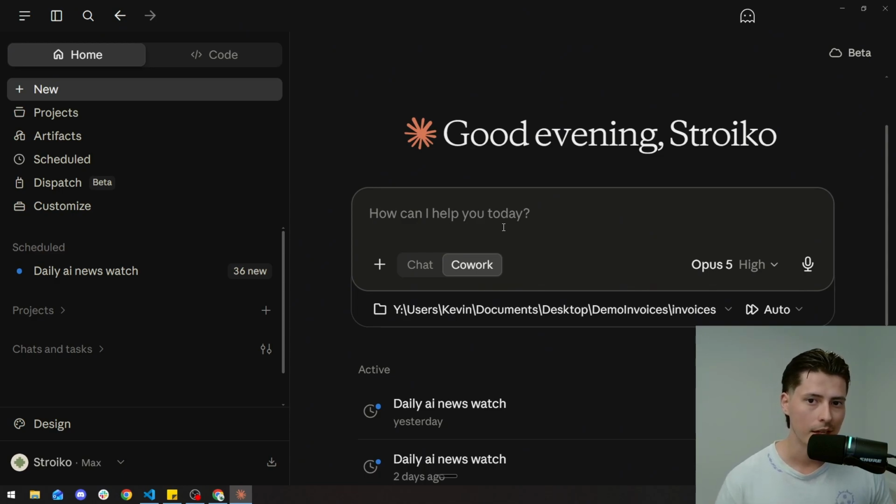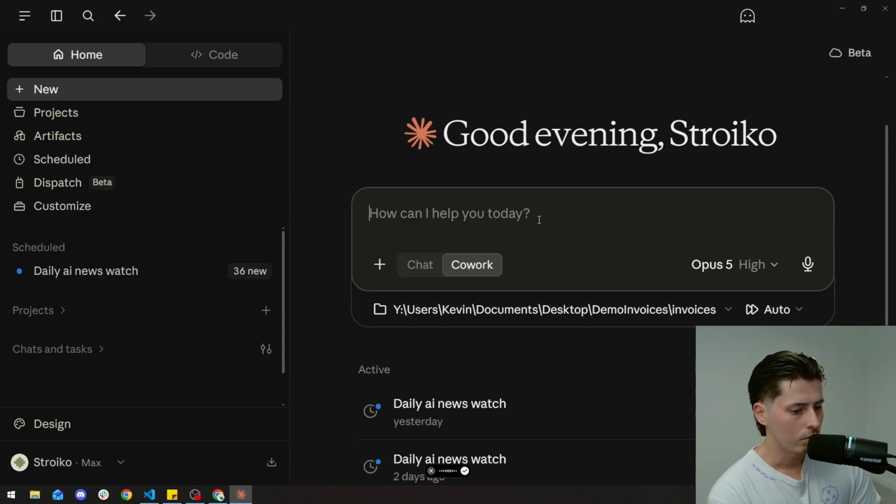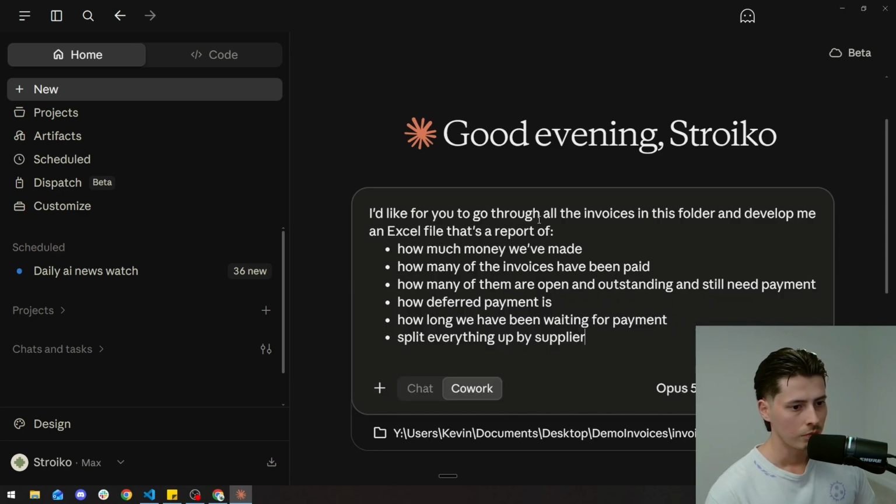Now, that's a lot of things that I would normally have to do all by myself manually, because they're all on my machine, but I'm going to get Claude to go ahead and do that for me and generate a report. I'd like for you to go through all the invoices in this folder and develop me an Excel file. That's a report of how much money we've made. So how many of the invoices have been paid, how many of them are open and outstanding and still need payment, how deferred is payment, how long have we been waiting for payment, and split everything up by supplier.